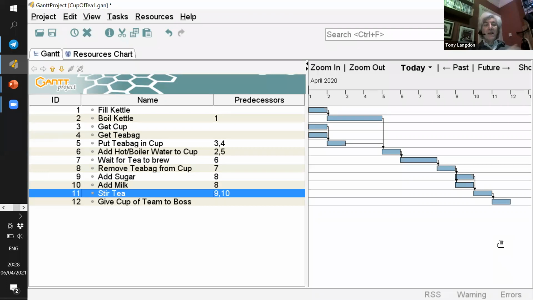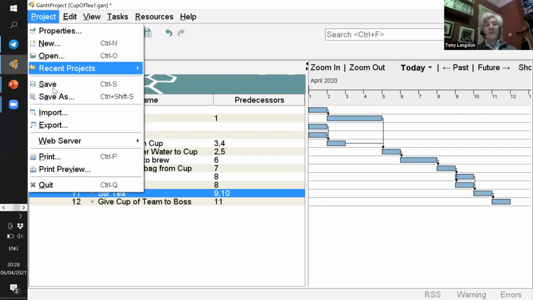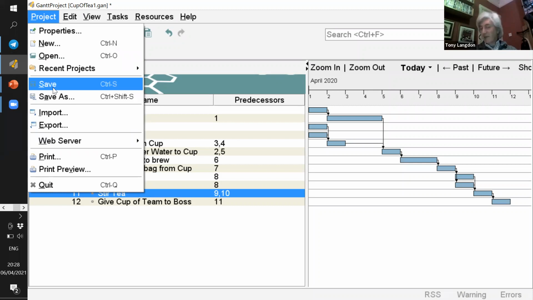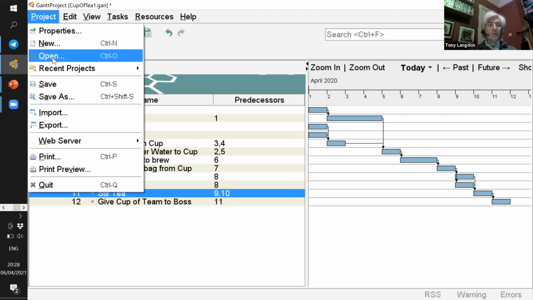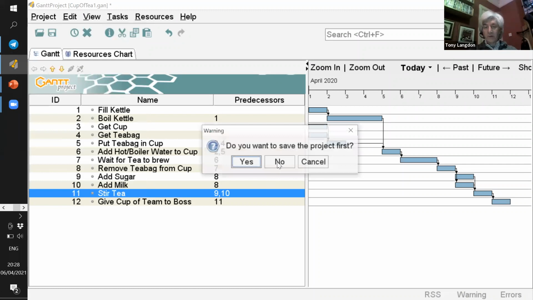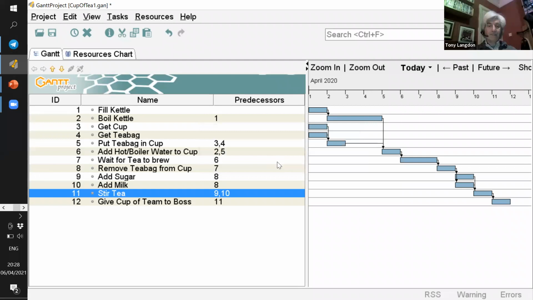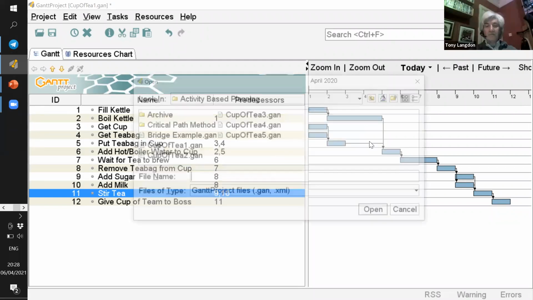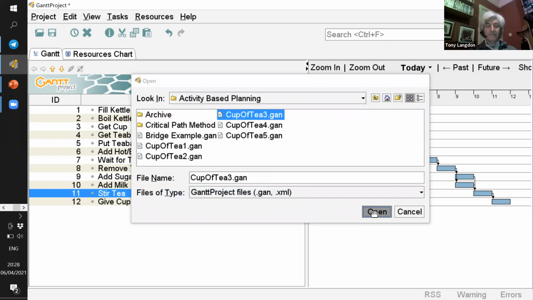And in order to add resources that we need to do these tasks, I'm actually going to load a copy of a file that I've saved previously. So because this is a software tool, it works just like many software tools where you can go to the top left and you can do a save, and you can save a copy of your project plan. What I'm going to do is I'm going to open this. I'm not going to save this because I already have a copy of this. And I'm going to load this file here, cup of tea 3.